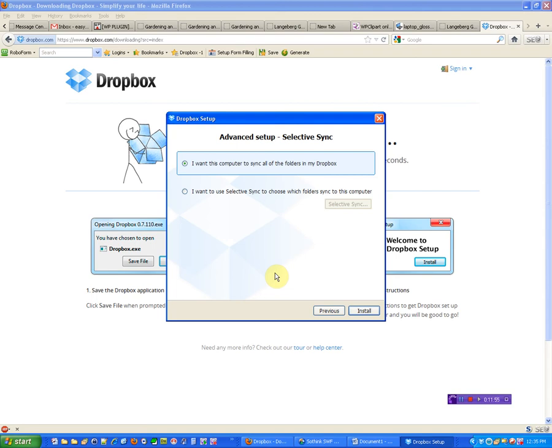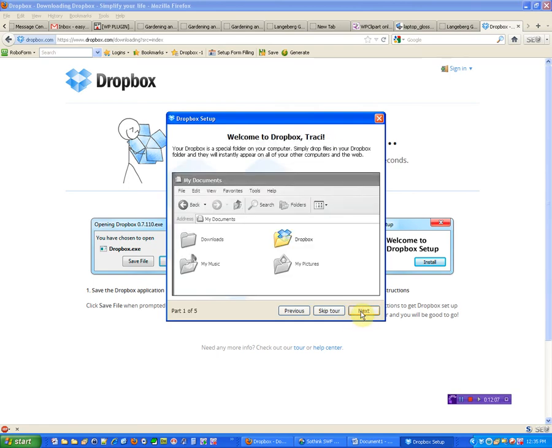I'm just wanting you to see everything as we go along. So it's just asking me, do you want all the folders in the Lockbox location to be synced? Of course I do. So I click Finish. So the last thing is to install. So it's now done that.